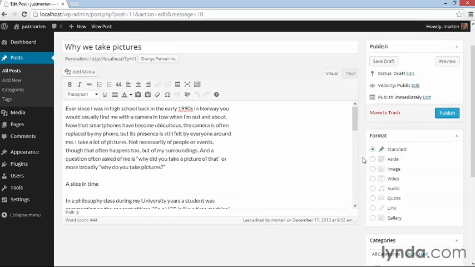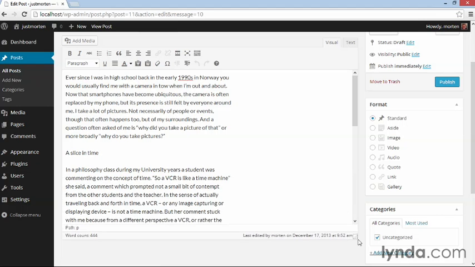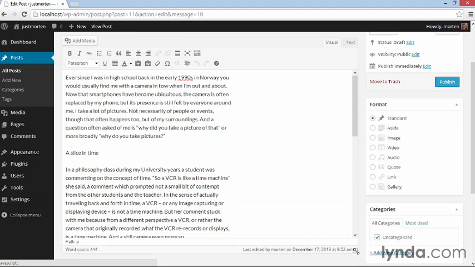Finally, if you feel like this edit window is too small, you can change its size. All you have to do is pull your mouse down to the bottom right-hand corner, and here you have a tab that allows you to increase or decrease the size of the edit window to fit with your preferences and your screen.